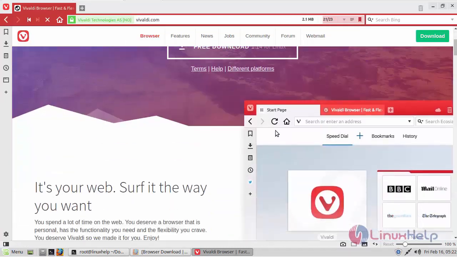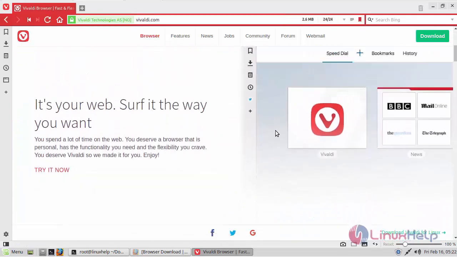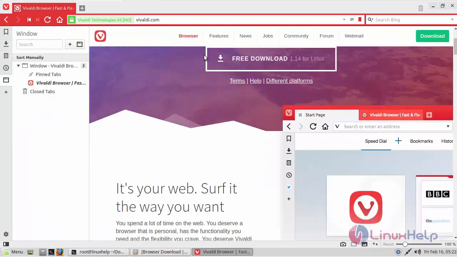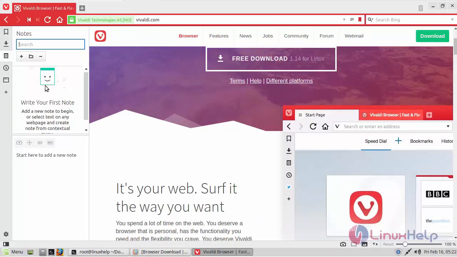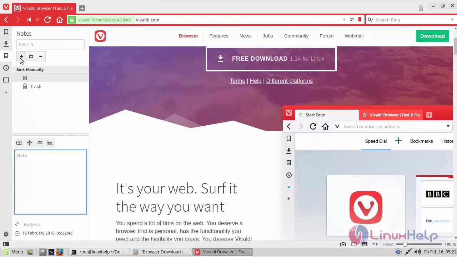So this is the home page when you install it for the first time, and here you can write your note just by clicking it. You can make a note of anything.